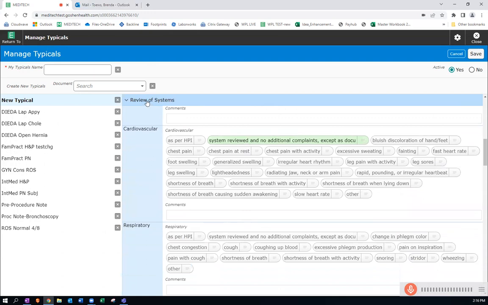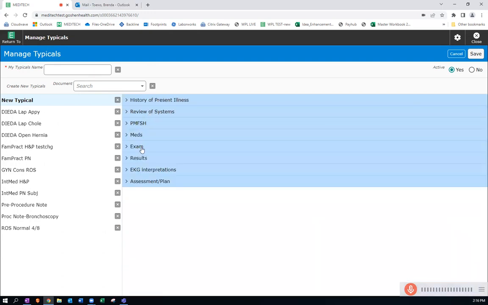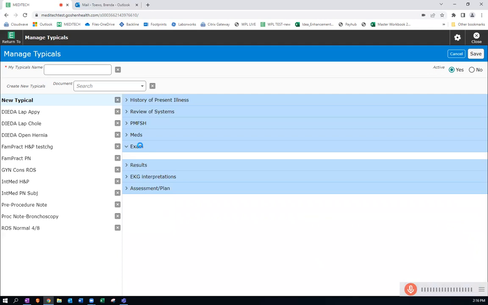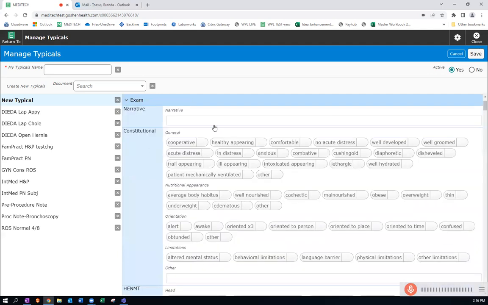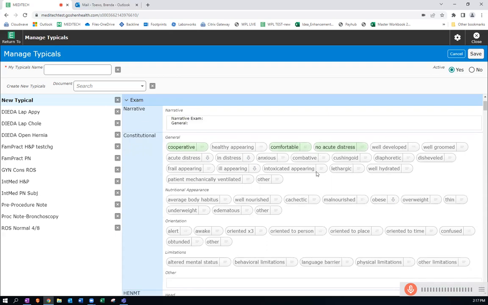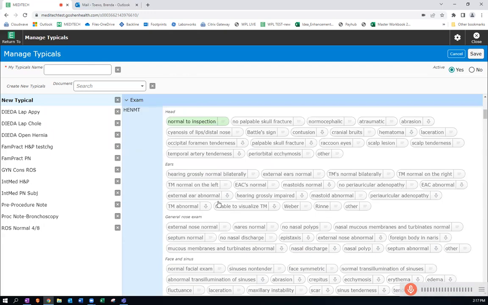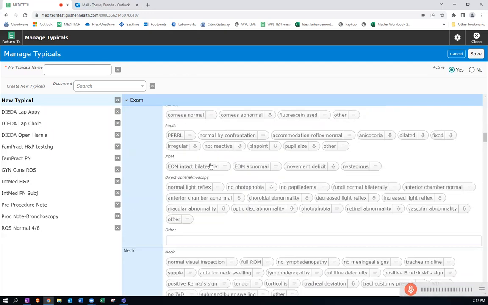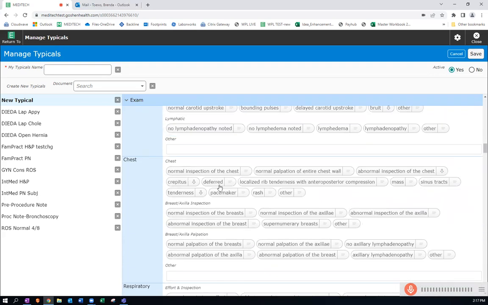When I'm finished with the review of systems section, I can collapse that, and then most likely the other section on this document will be the exam section. So one option would be to build a narrative exam with the different body systems. That can be one option for a typical, or choosing the selections from the buttons. So I'll just check a few of these.